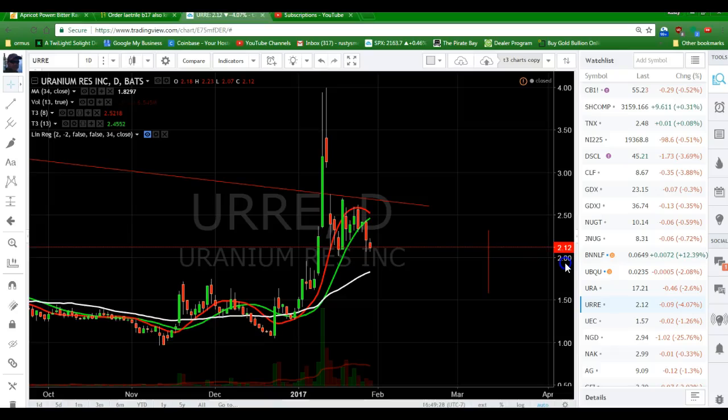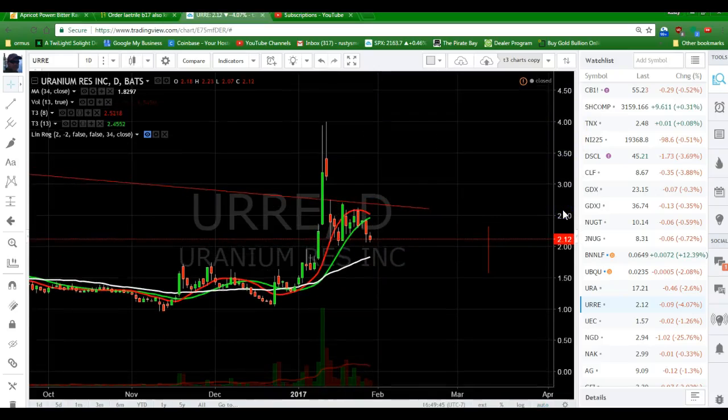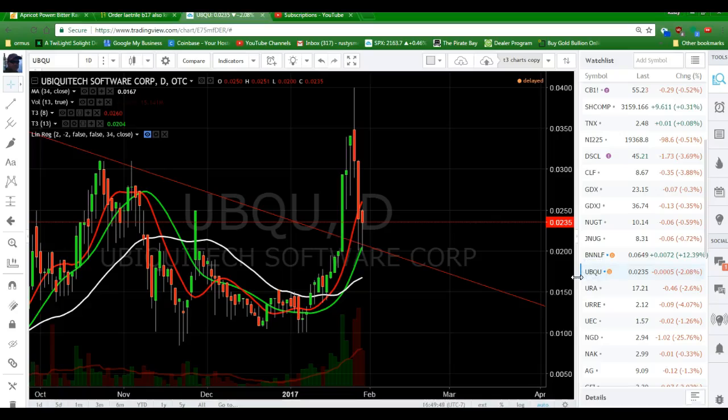URRE, looks like it came in quite a bit. It's got to hold the line. You got previous high just under 175. What put it past them to throw this thing all the way back into the previous break? That's what it did on UBQU. Broke out, made a double, and came all the way back in where it broke out.